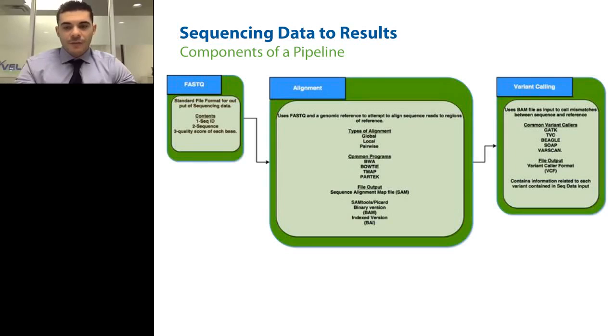That FASTQ file will go into an aligner. So we're here now. The alignment phase uses that FASTQ file and a genomic reference to align all those reads onto the reference and assign it a score. There are different types of alignments. There's global, local, and pairwise alignment.